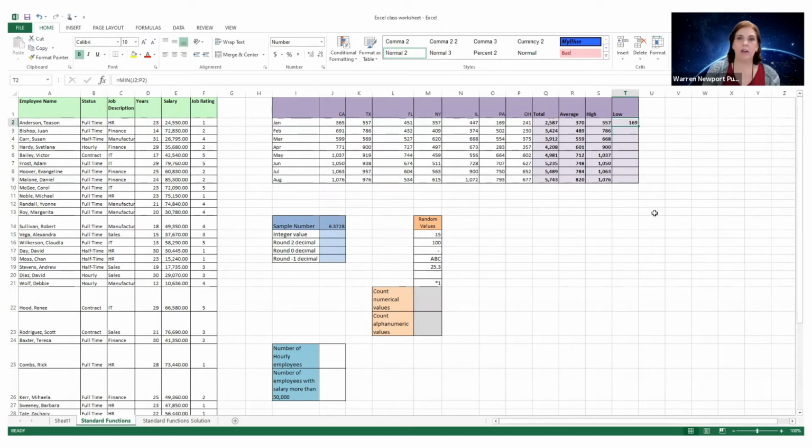We click back on that original formula. We can see it says 169 here. Checking our formula bar tells us that that 169 is equal to the minimum of J2 through P2. So to copy and paste that formula, we use the handle button, double click. We do that again. And away it goes all the way down the column.